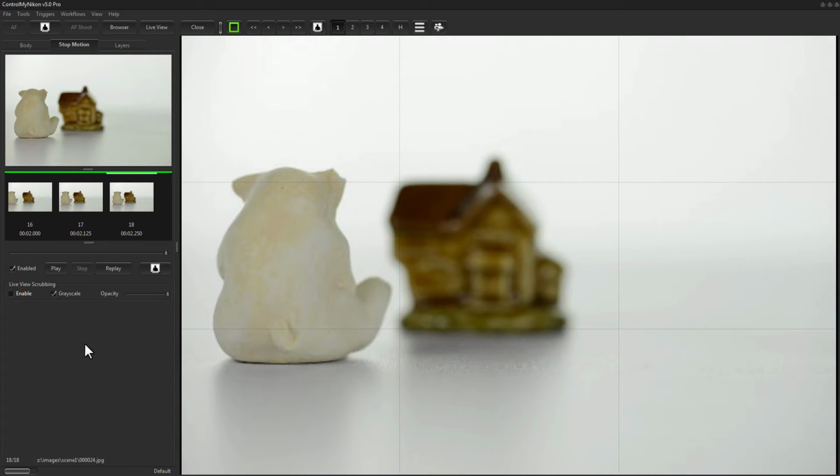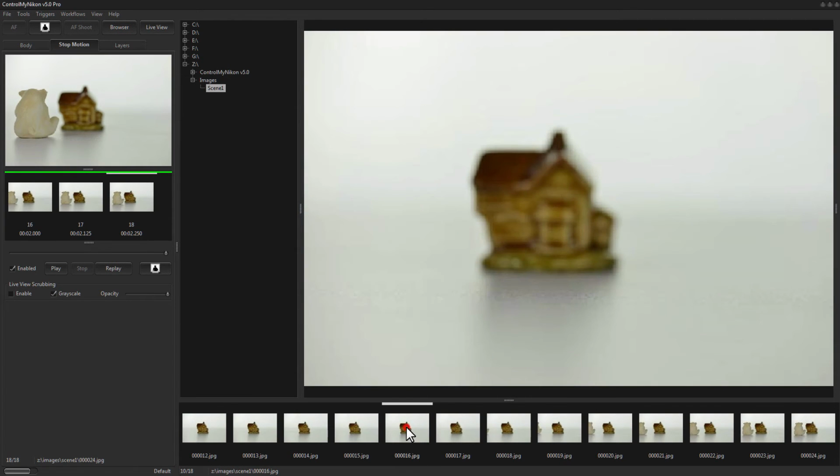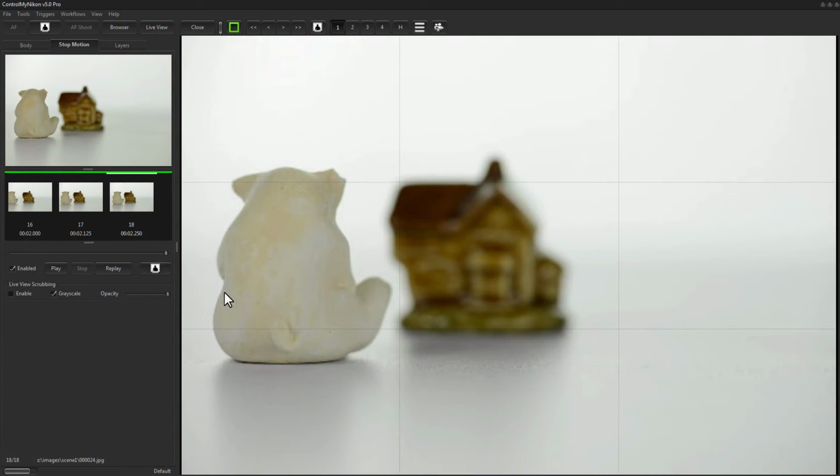If I turn live view scrubbing off completely, then you can only see it up here. And if you'd like to see it in larger format, just go to the browser and you can use your mouse wheel to cycle through the images, or use the arrow keys on the keyboard. Okay, I'll keep adding more frames.